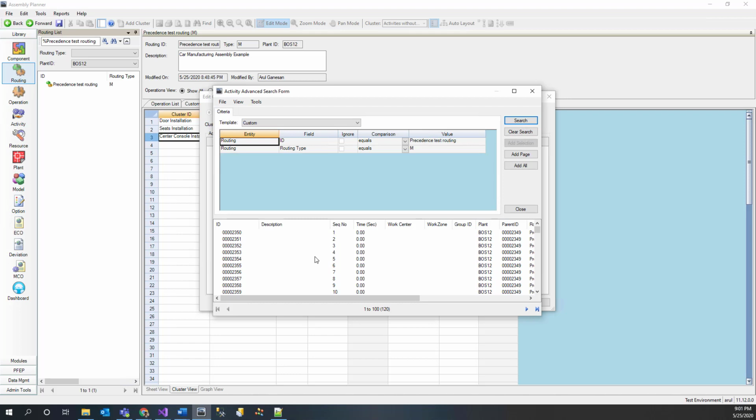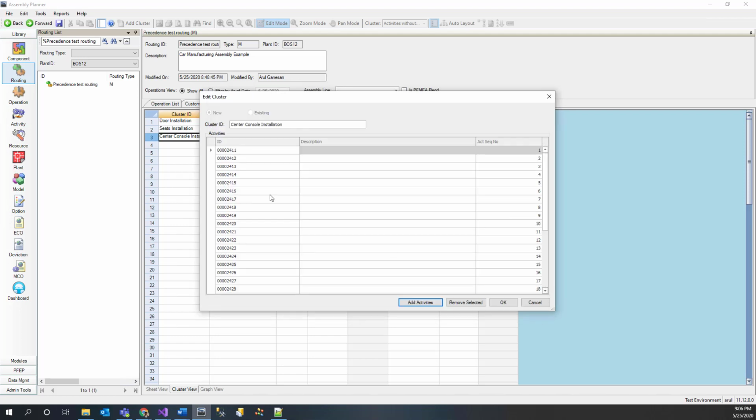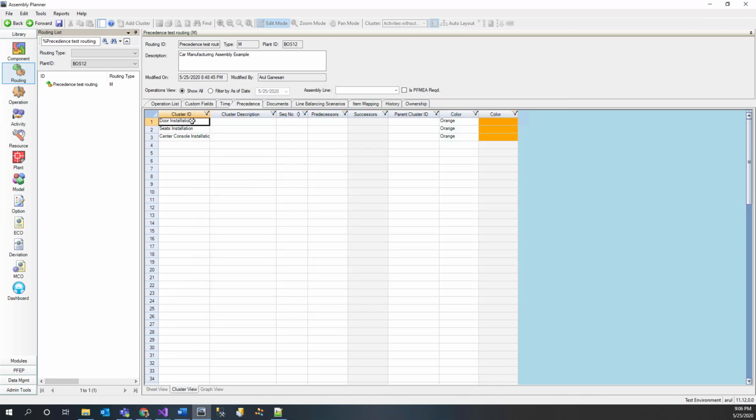So I'm going to go ahead and add the relevant activities to this cluster. I have modified my search to bring up the relevant activities. Once you have the selection ready, you can just click add page here and you brought the activities into this cluster. Now click OK, and when you hit save, we have created 3 clusters.